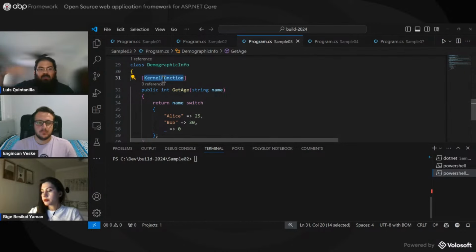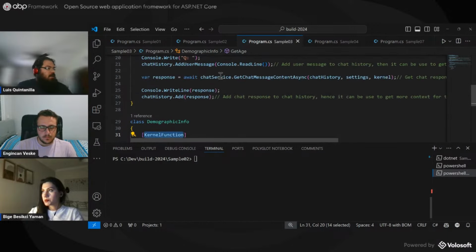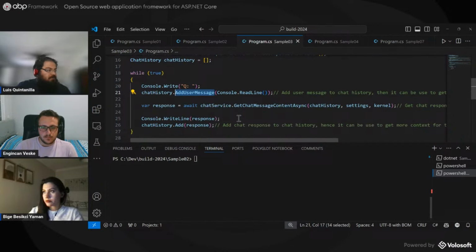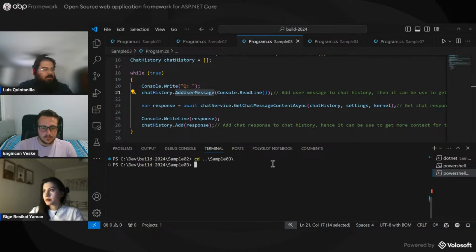That way, Semantic Kernel knows, hey, I need to register this as part of the tools or functions that are available to me to do a job, right? Other than that, it's the same thing. I'm getting messages from the user, adding them to the chat history, and doing all these things. So if I were to do sample 3 and run it, it's going to come up in a second, and then I will ask how old is Alice?